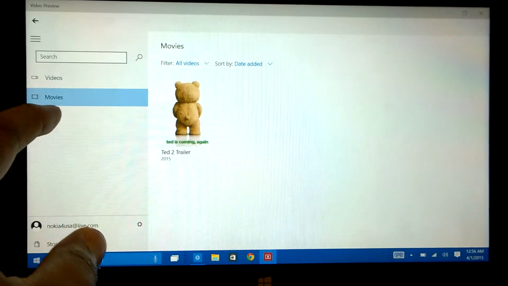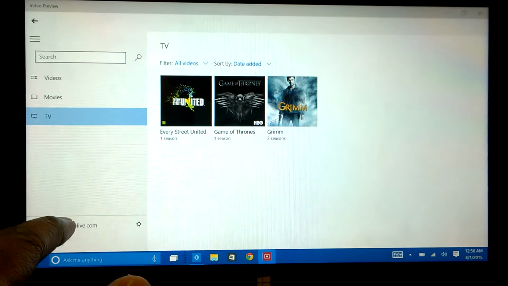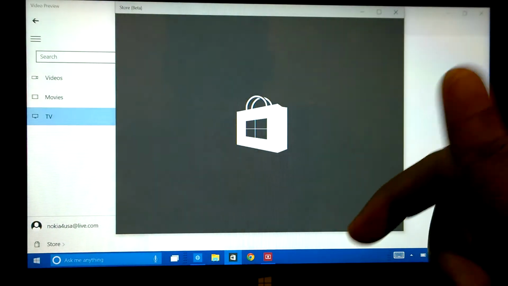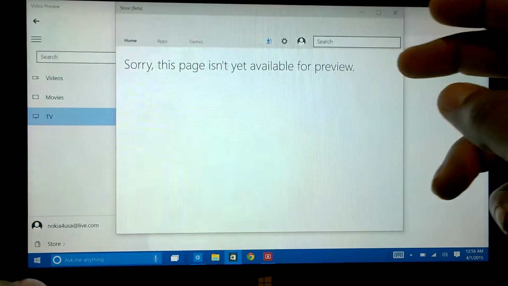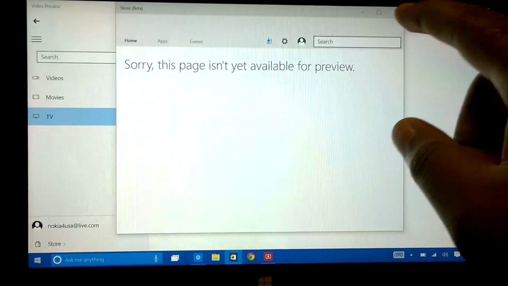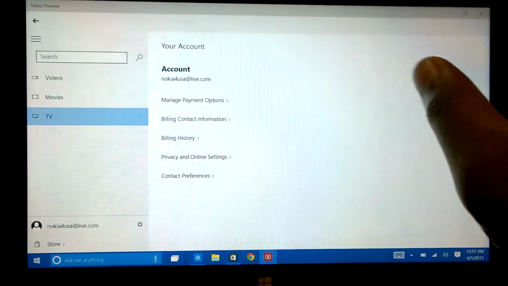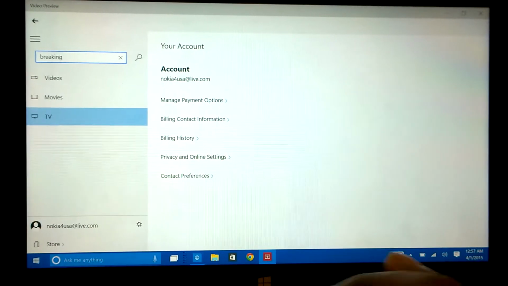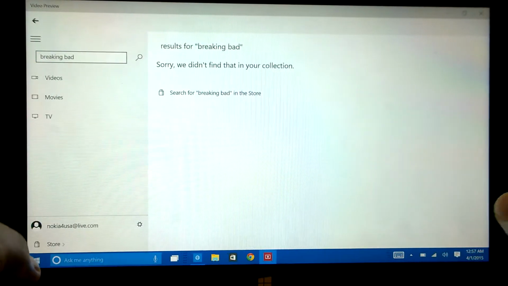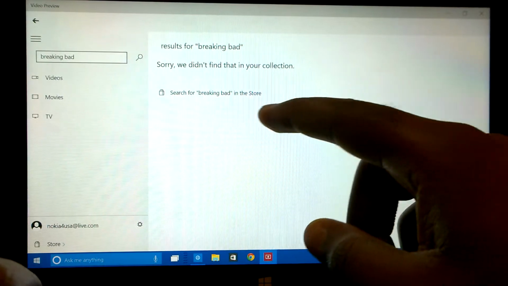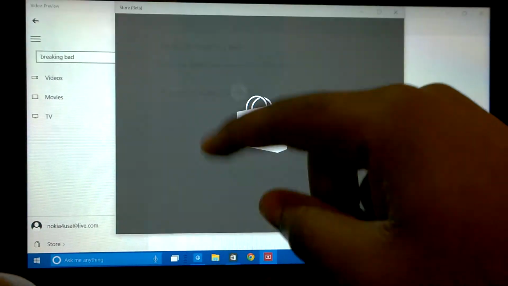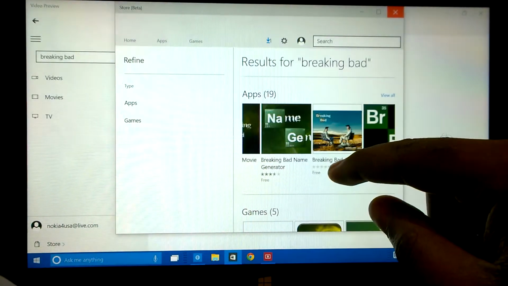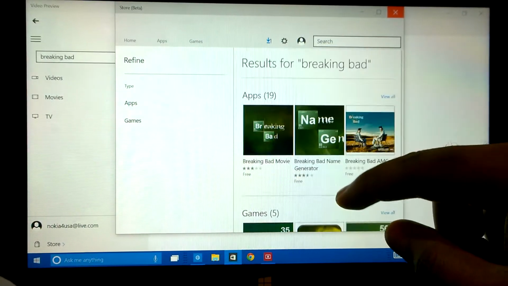Or you can go to movies or TV, and you have your typical account information here. Or you can just go to the store and look for... Fortunately it says this, well, that's a bug, or it's unfinished yet. So you can actually search, let's say, for a TV show, for instance. So it's actually searching, so you can search in the store. Okay, there you go. So it's actually searching for apps and games.